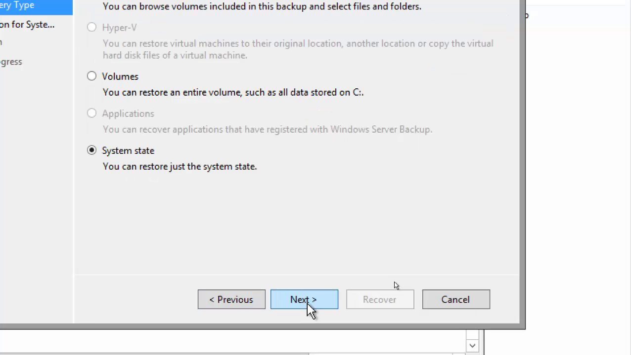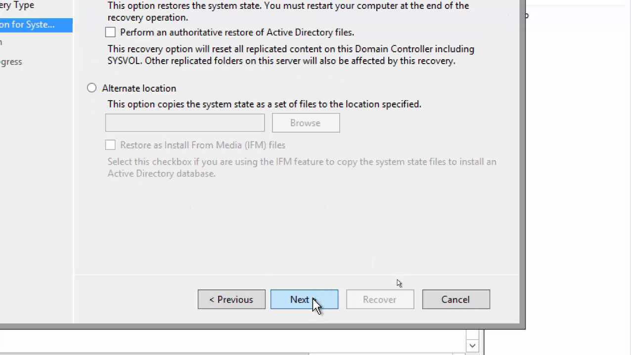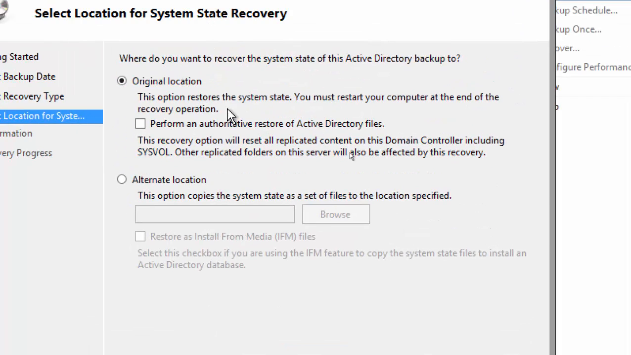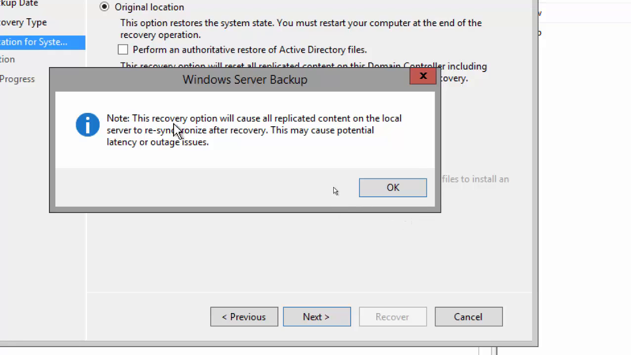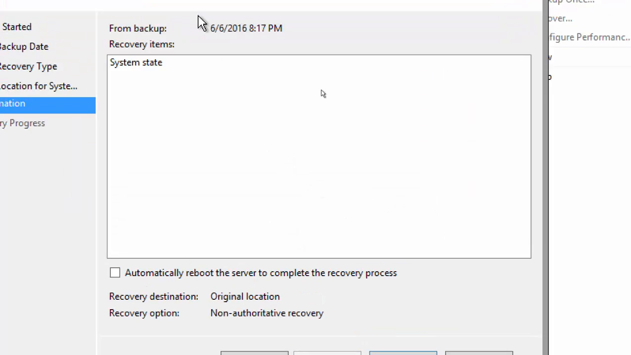So next, we're just selecting system state, so it's pretty straightforward. Original location, yes, we want that. Next. This recovery option will cause all replicated content on the local server to resynchronize after recovery. This may cause potential latency or outage issues. If we are connecting many users there, of course they're gonna see that we are having an outage.